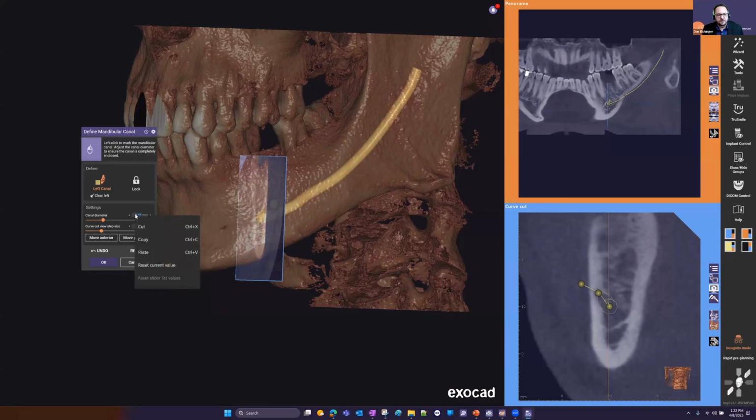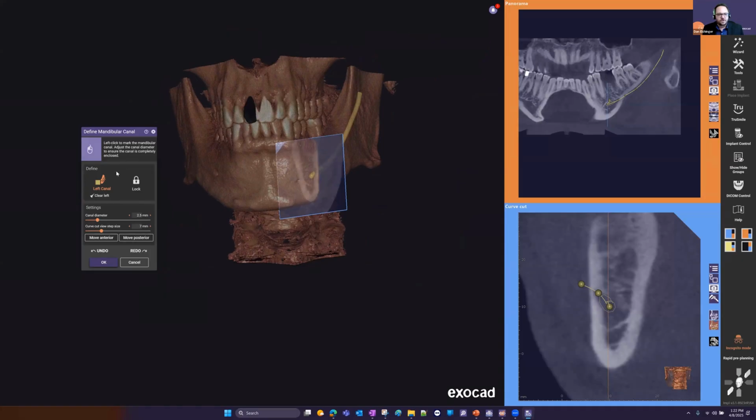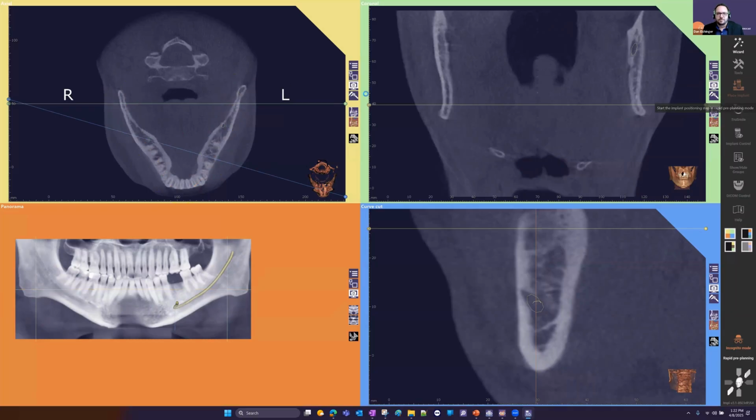I did right click on that text input field. And if you left click once, you can just see the default value that was used. You can either do that or reset current value. So I'll go ahead and select OK. If the patient was defined for an additional implant on the other quadrant, you would see the right canal as well as a clickable option that you can toggle back and forth on. So I'll go ahead and select OK. We have our nerve canal marked. And then from here, we'll just go ahead and hop in a place implant.